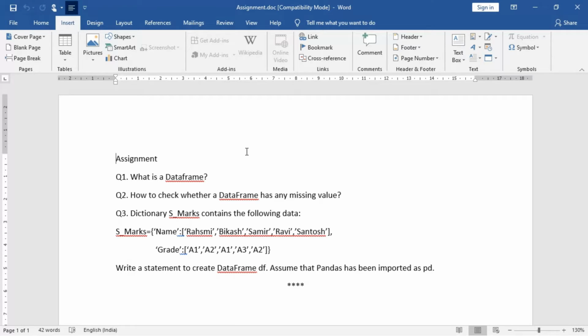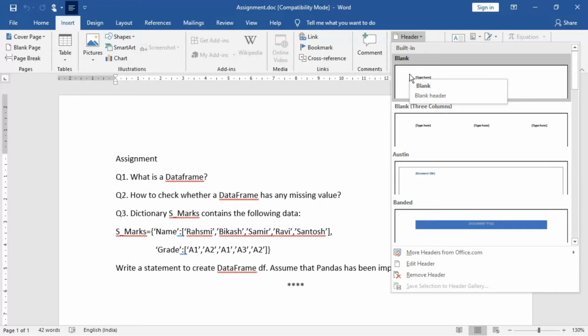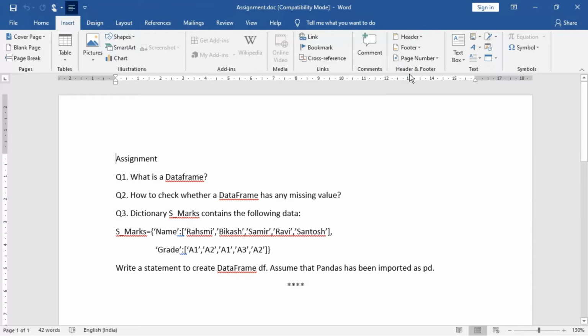First of all, click on the header option in the header and footer group of the insert tab. Here the insert tab is already activated. You can see here the header, footer, page number, and this is the header and footer group. Now click on the design and select any header style, or you can go for the blank header. If you want to include the blank header, you can click over here.